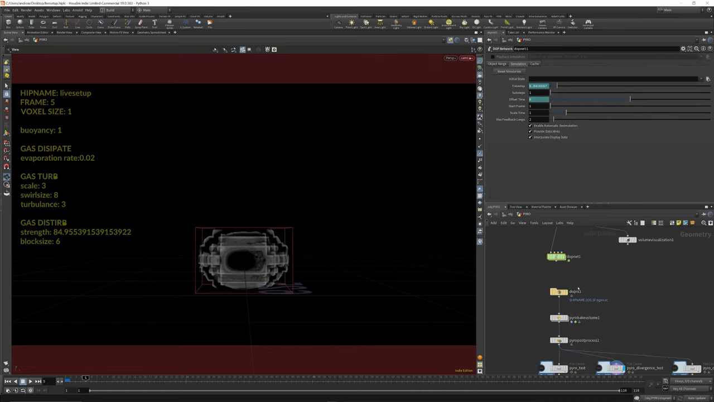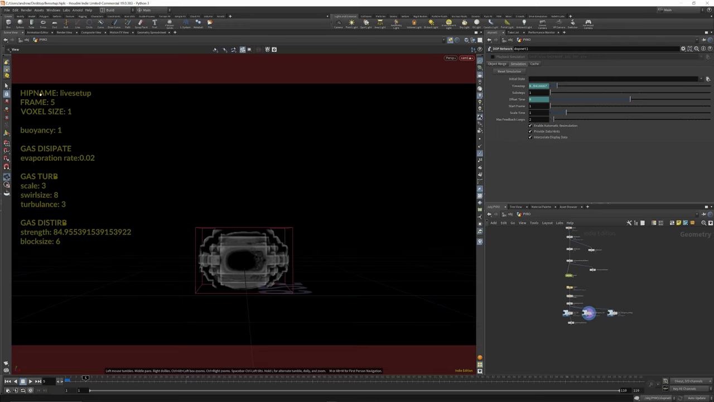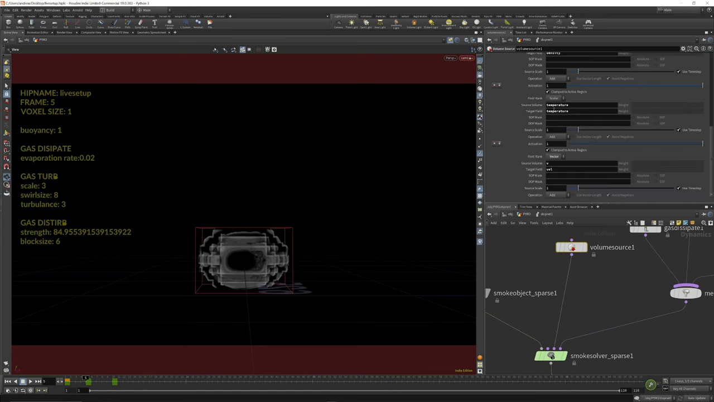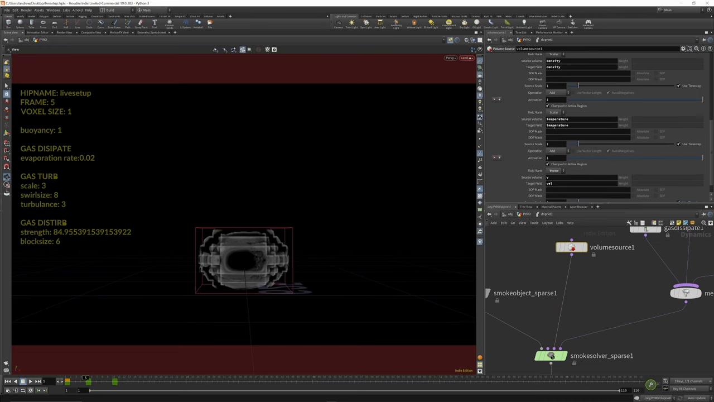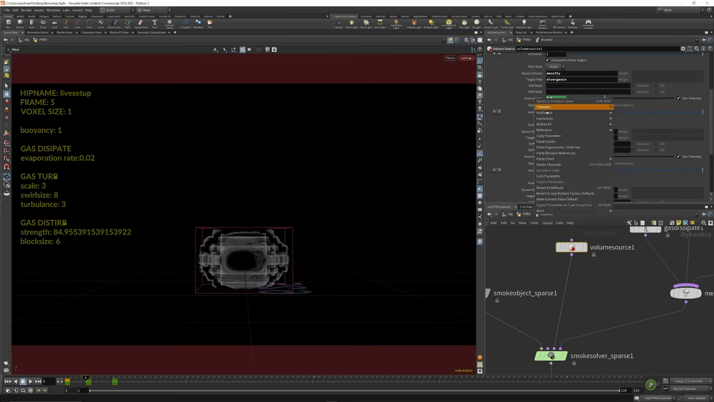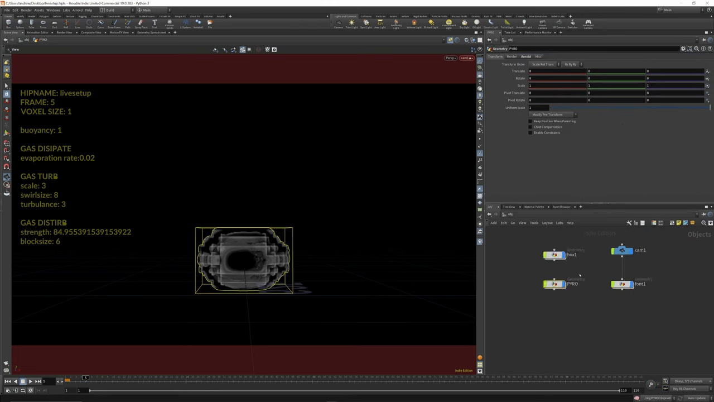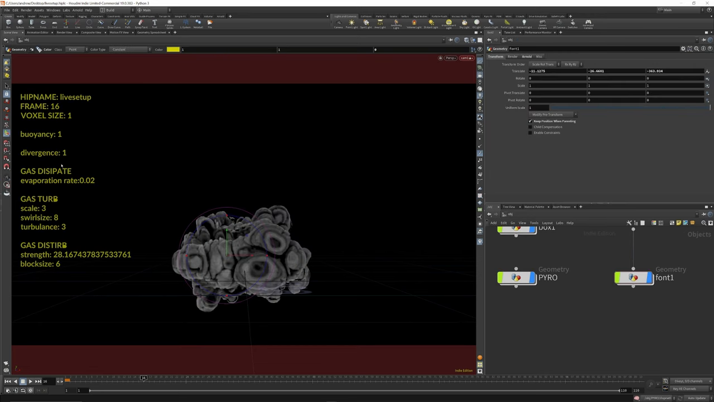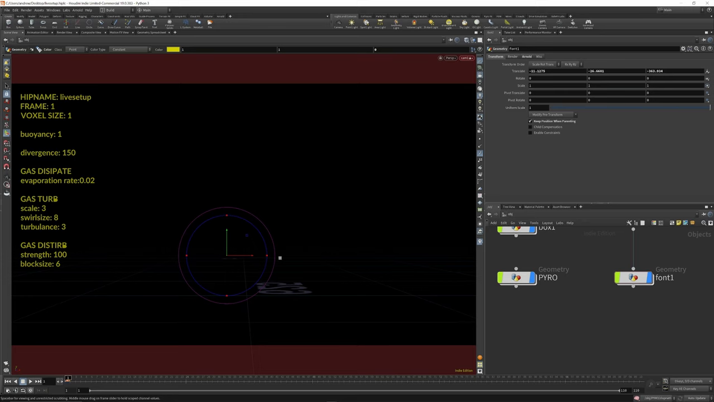The other thing is that we might want to add the divergence to our wedge information. So let's come over to this volume source, and with dense divergence, we're going to copy this. I'm just going over this again, so I'm sure that you guys know how to do this. And let's put it here. Cool, so now we can see our divergence starts at 150, it's very high.